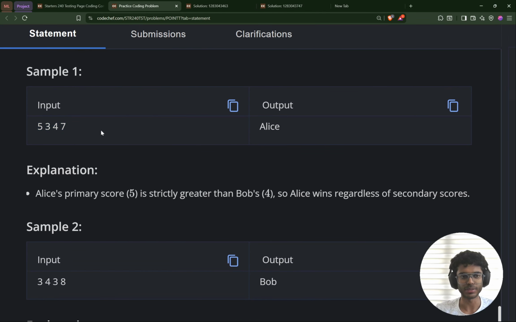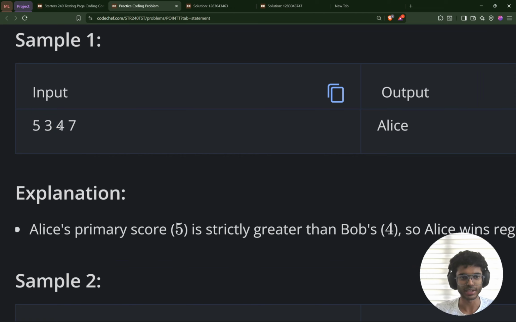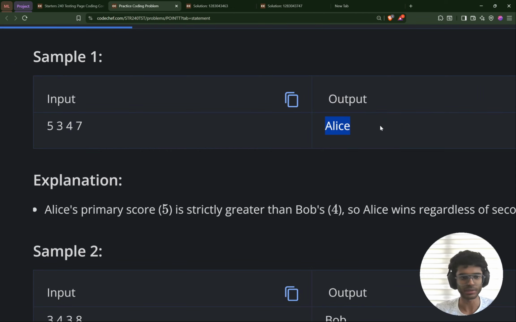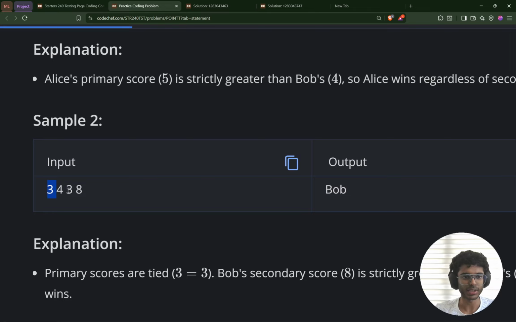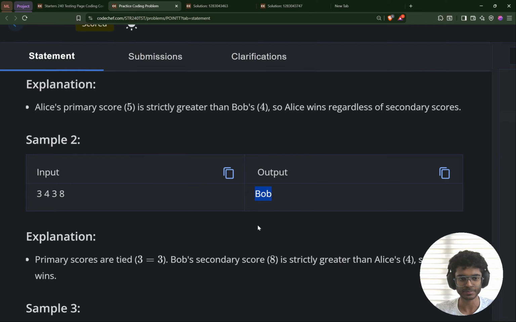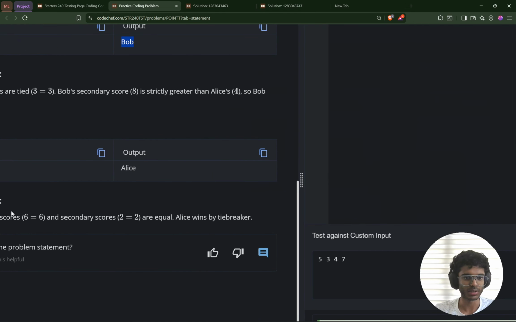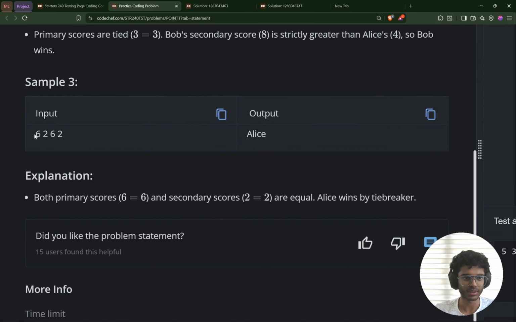So now let's see the first input. In this input, 5 is greater than 4, so Alice wins. In the second input, 3 is equal to 3, but 8 is greater than 4, so Bob wins. In the third input, we are given 6 equal to 6 and 2 equal to 2, so Alice wins, right? Because all the scores are equal.